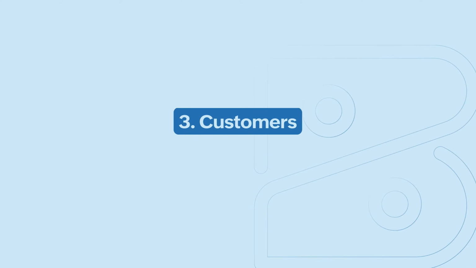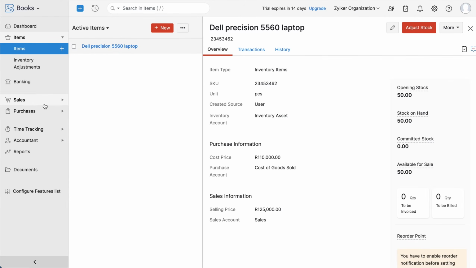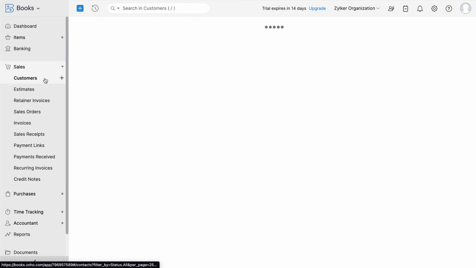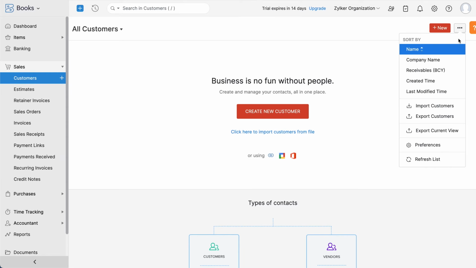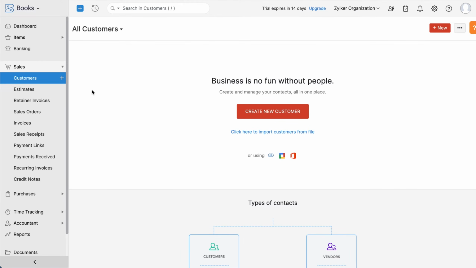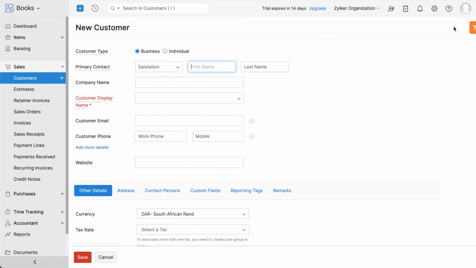Now it's time to add your customers. Go to the Sales module and select Customers. If you already have a list of customers, you can import them by clicking here. To add customers manually, click the plus icon next to Customers or the plus new button here. Choose the customer type, enter the name and their company. Choose their display name and enter contact information such as their email, phone number, and website if any.